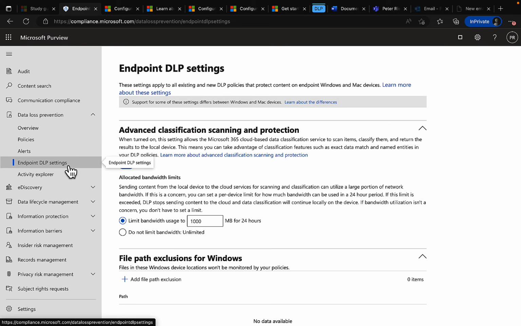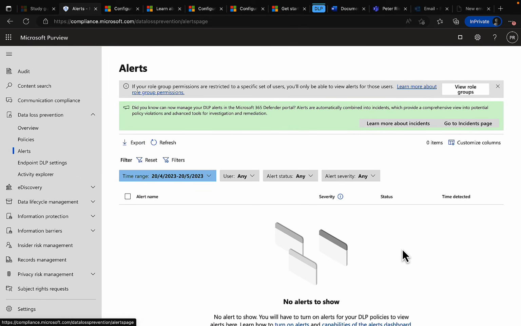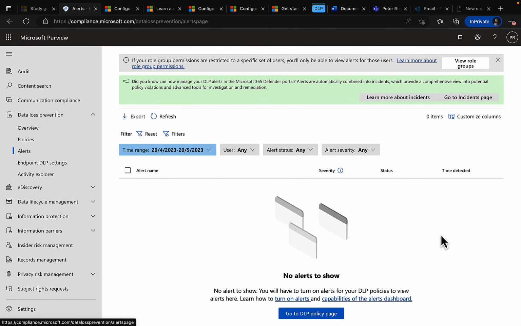Let's take a look at alerts and Activity Explorer. Now, I'm not going to see any alerts in here just at the moment because this is a very, very new clean demo tenant, and we've just set up those DLP policies. I'm trying to think if I may have another tenant I can show you. I may have a look in a moment, but any alerts that you have will be displayed in here, and you can filter by time range and user and alert status, but there's no alerts to show here.